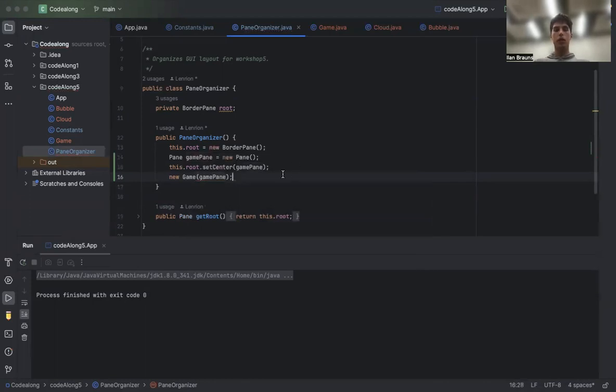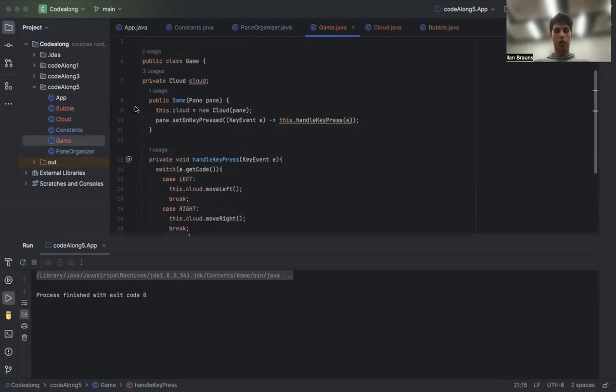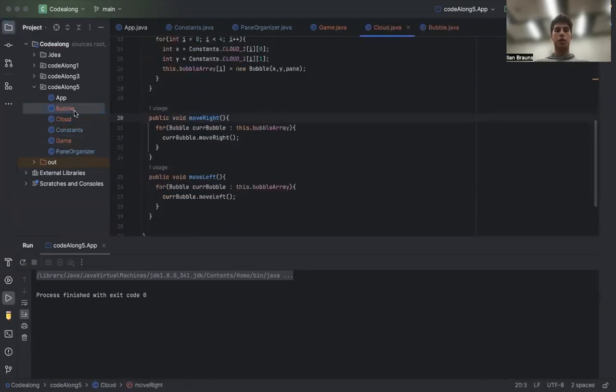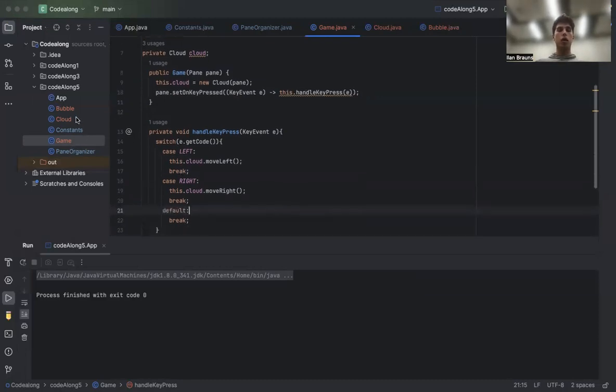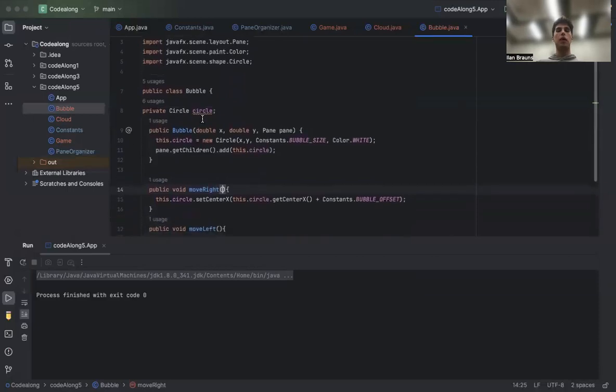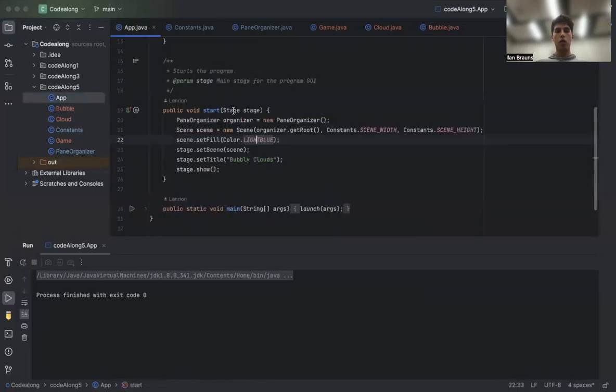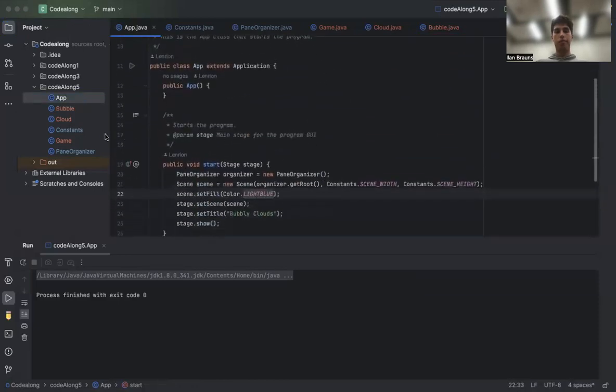Right. And again, now we see this game pane is the game pane going to our pane, to our game, which is in the center, which again gets passed on to our cloud, which gets passed on to our bubble, which gets passed to our circle. So that's the really nice delegation pattern we want between our pane organizer and our classes and our top level logic. And that all started because in bubble, we said we don't want to create the pane here. We're just going to ask for a pane. And now you can run your code and see what comes up.